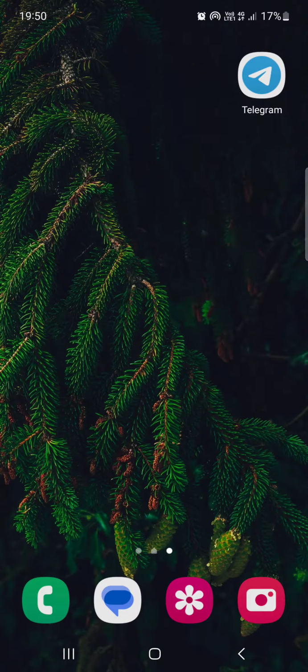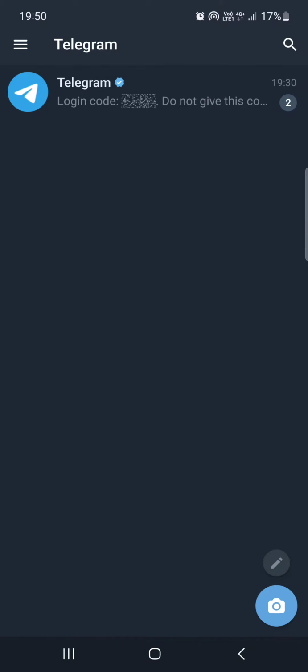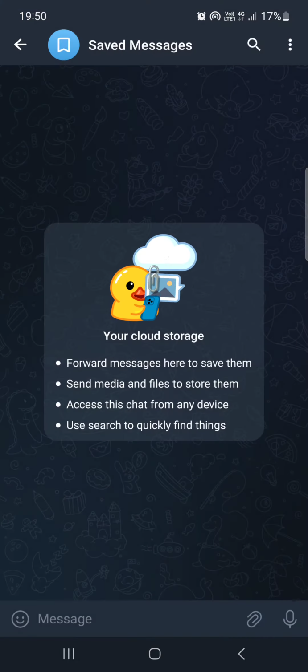So let's jump right into it. First we have to open up the Telegram app, and here it opens up in the chats list where we have our contacts, our conversations. We have to swipe to the right, and then there is a saved messages button. We tap on this, and here we can see the messages that we have saved, and just check back on them, maybe reread them.